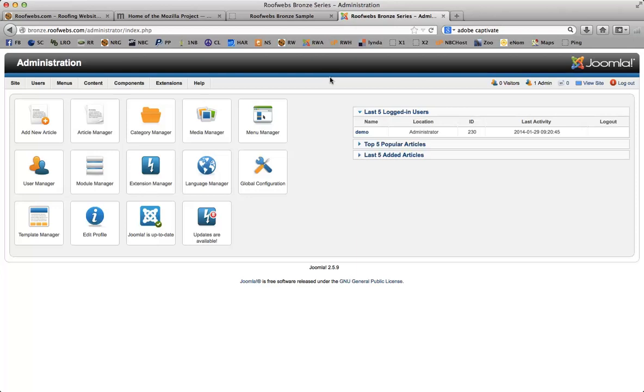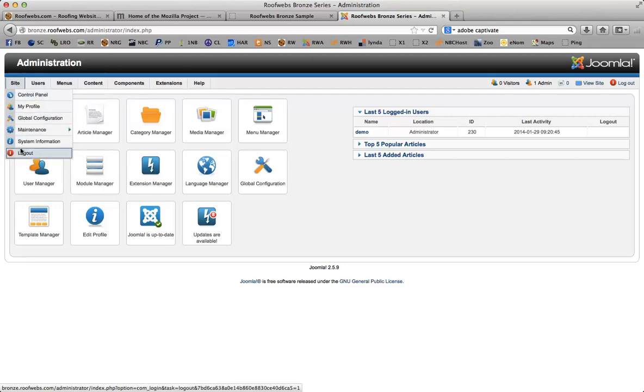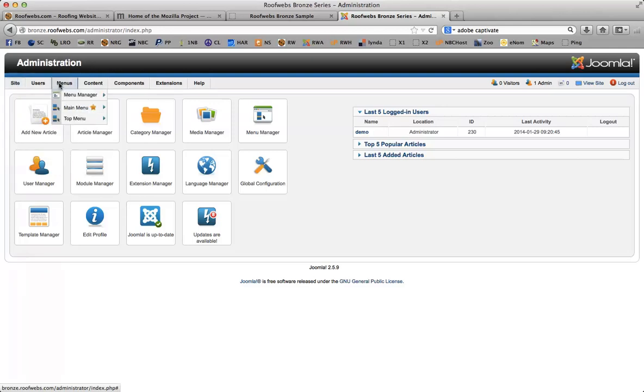Now, in the administrative section, we're going to go over where a few things are here before we move on to the next video. If you hover over all of these drop-down menus, there are lots and lots of different options. All of your users that can log into the back of the site are here. The global configuration of your website is here. Any menus that are involved, and content.